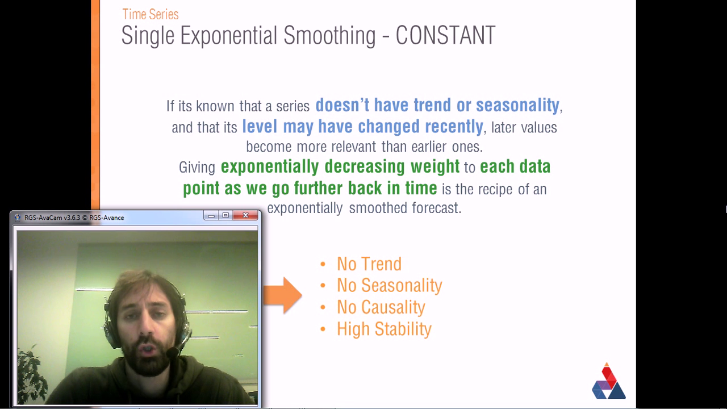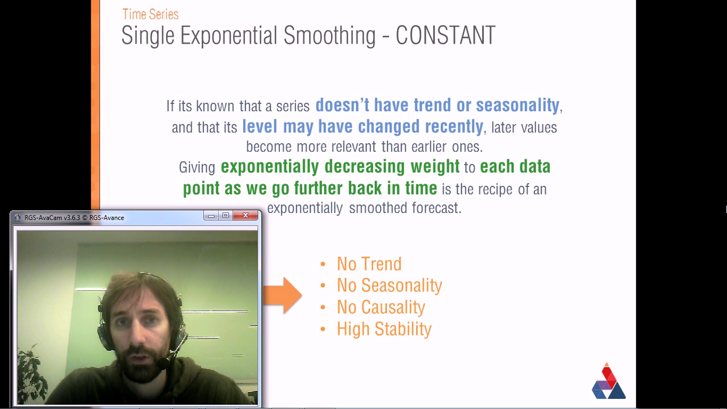So by this point we should have already covered the naive models, the moving average, and the weighted moving average, which are basically constant models, meaning that they are capable of generating a constant forecast for the future. And now we're going to cover what we call single exponential smoothing, which is the most popular model within the exponential realm and the simplest one.